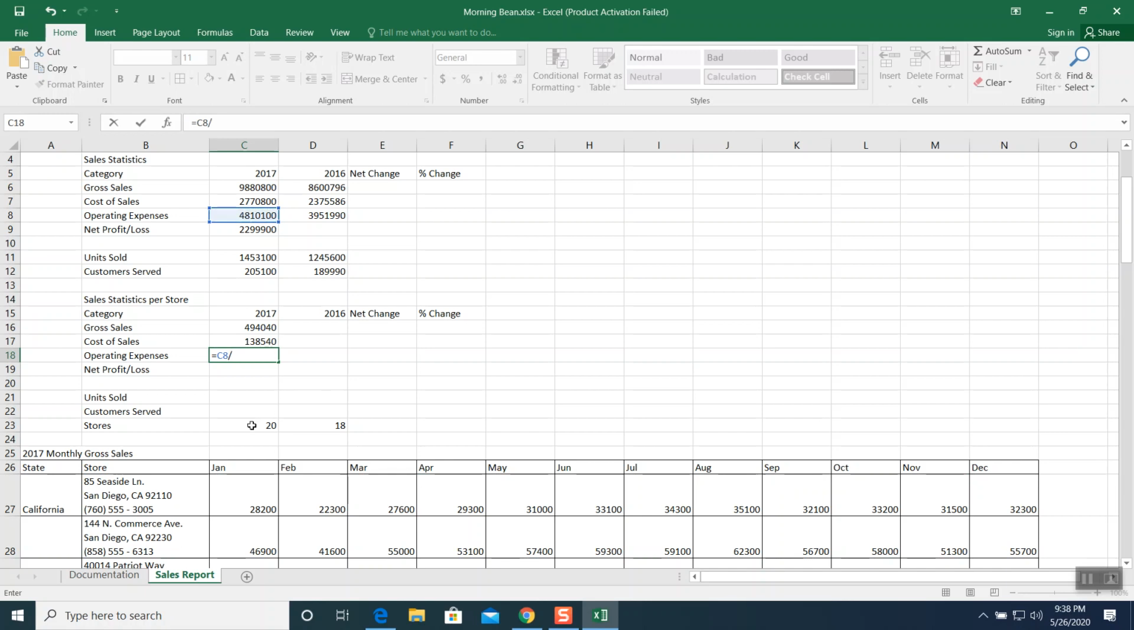What is the number of stores? C23. Click on it, enter. Net profit or loss equals net profit or loss divided by 20, or divide by C23, because we do not work with the number, we work with the cell address.